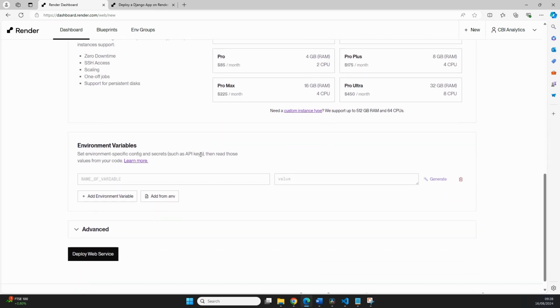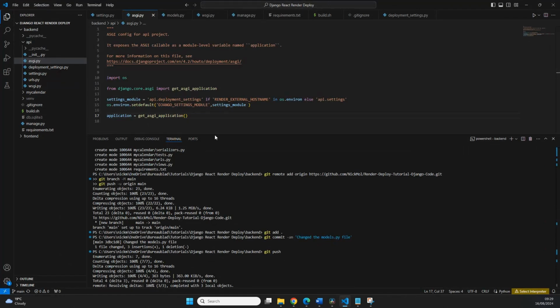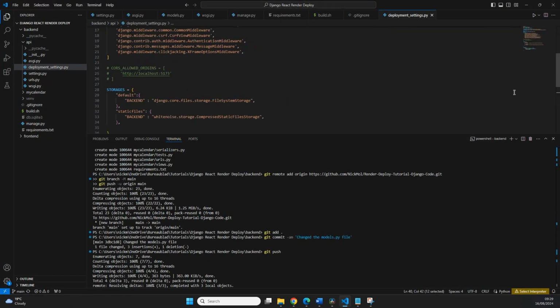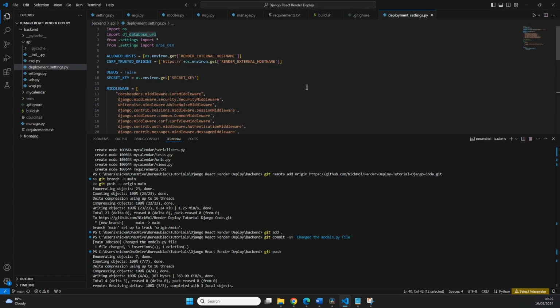And then we get to a section called environment variables. Now in our environment variables, we need to populate all of the variables that our code expects. Now if we go to our deployment settings file, you can see that we've used a series of environment variables. Now this Render external hostname is going to be populated in the background by Render, so we don't need to worry about that. But it is going to look for a secret key, which is currently not defined.